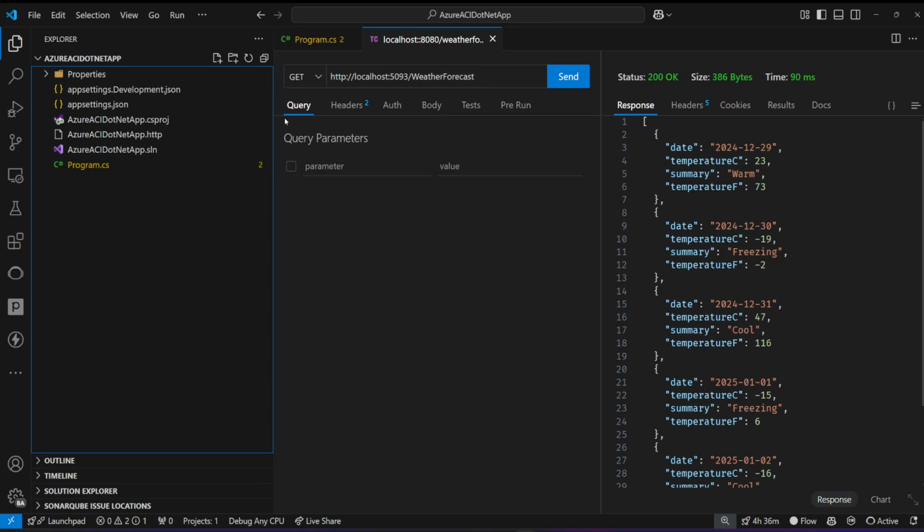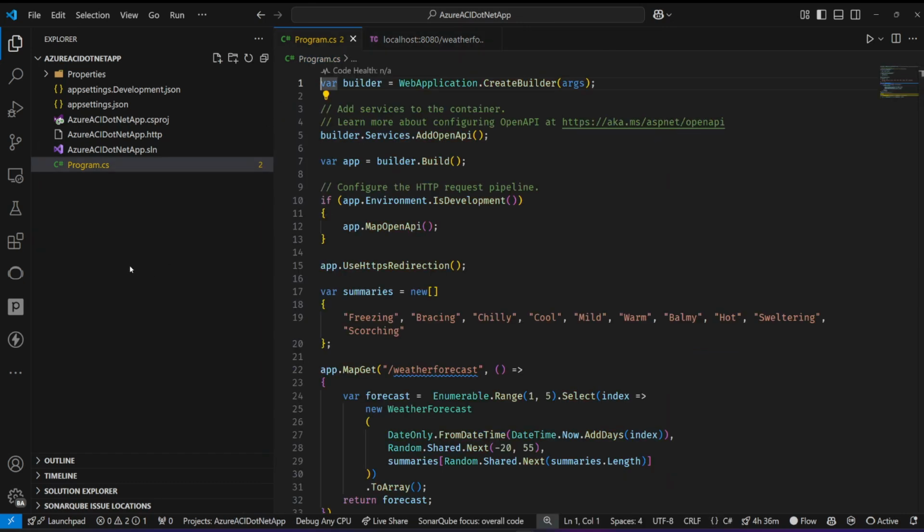The next thing that we need to do here is create our Dockerfile.